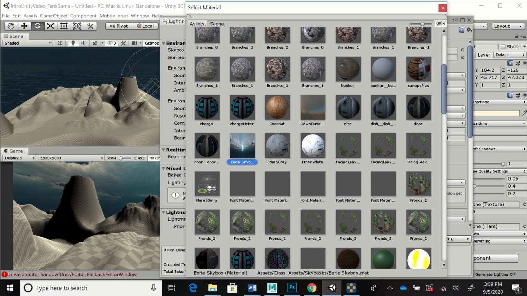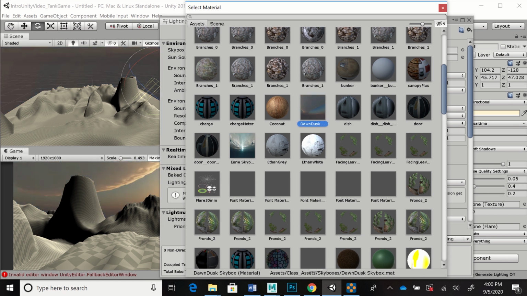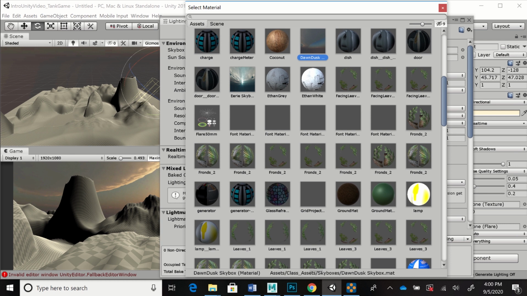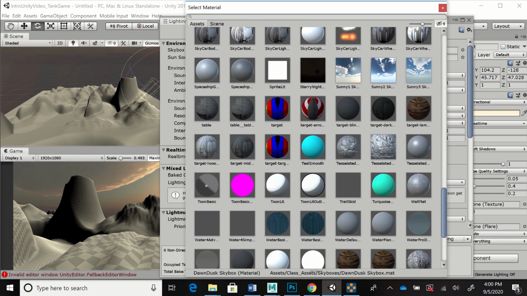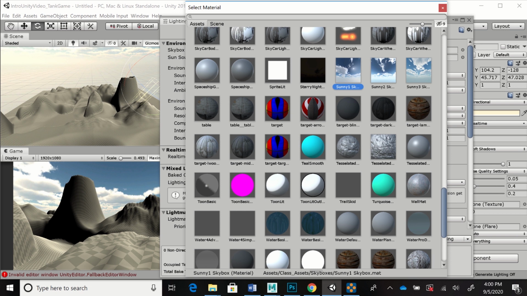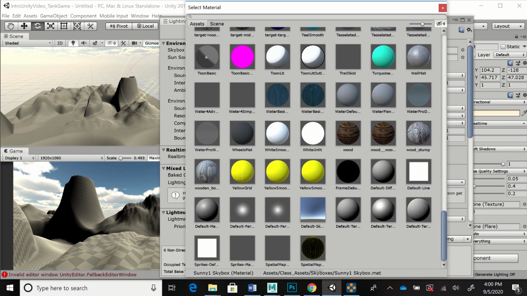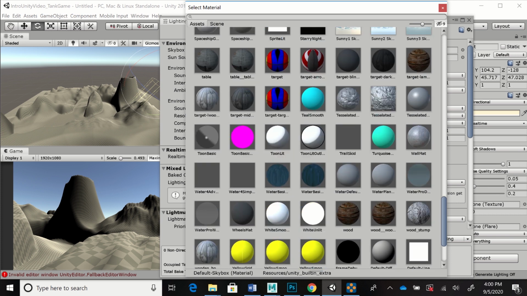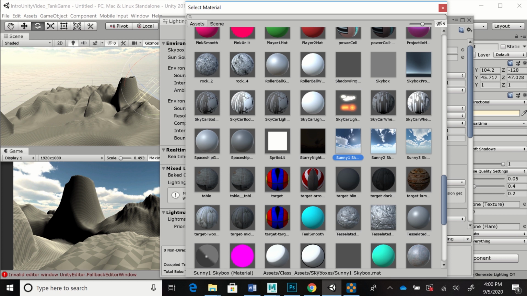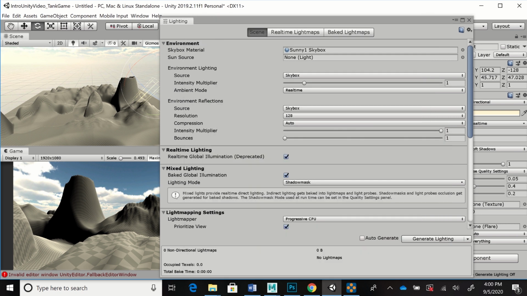Now, each one of these skyboxes, there's a dawn dusk, which has a nice kind of a look to it. Each one of these skyboxes is going to color your scene because it becomes the light in your scene. So if you use a bright one, it's going to give you bright light in your scene. And if you use one of the eerie ones or the dusk ones, it's going to give you a darker looking scene. So I'll go ahead and use the sunny one for now. So when you look at it, the environment lighting, the source of that is the skybox, and that's why it changes the mood and the look of your scene when you choose a different skybox.